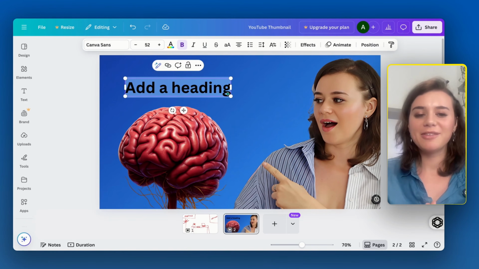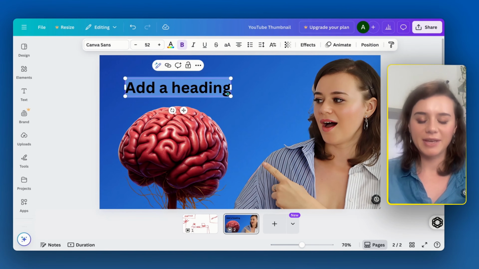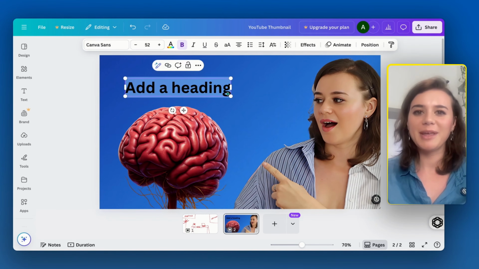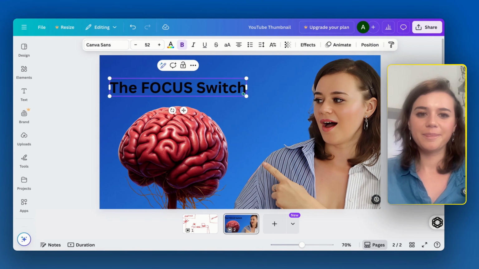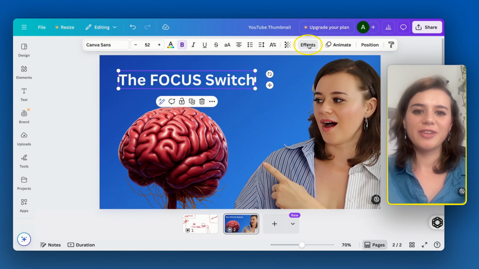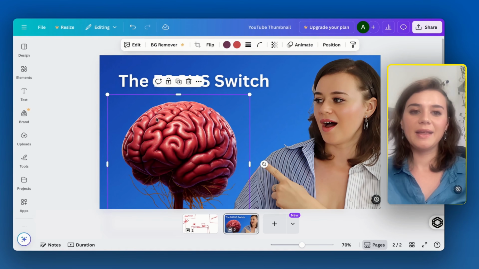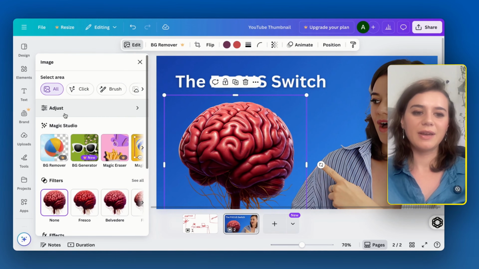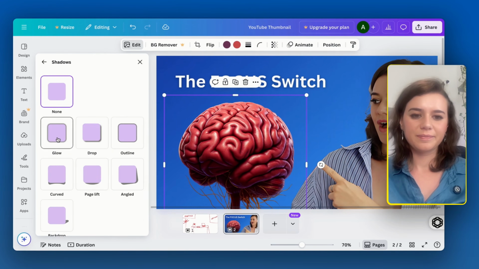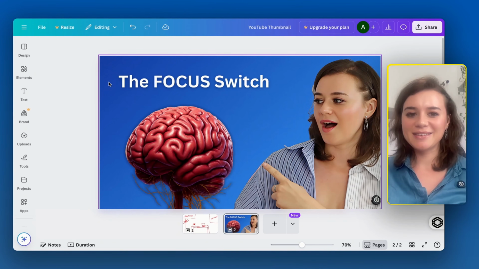And then I'll add a piece of text that will already indicate a part of the video, which will hopefully make people more curious to click. And then I can just still go to effects, add a bit of shadow, and I can even add shadow to the brain so that it better stands out. And now I just have to make sure that the title fits nicely with this thumbnail.